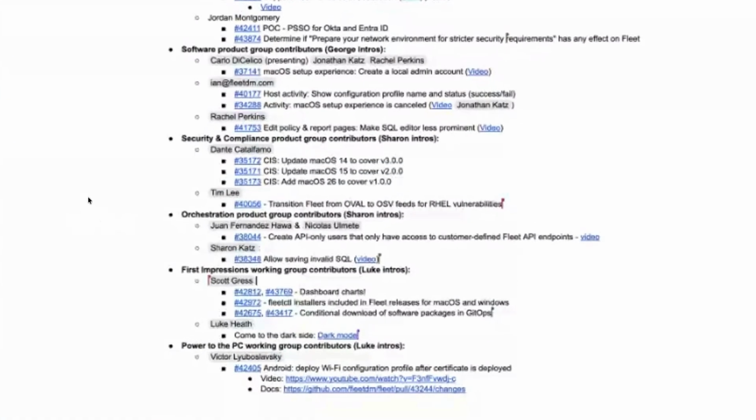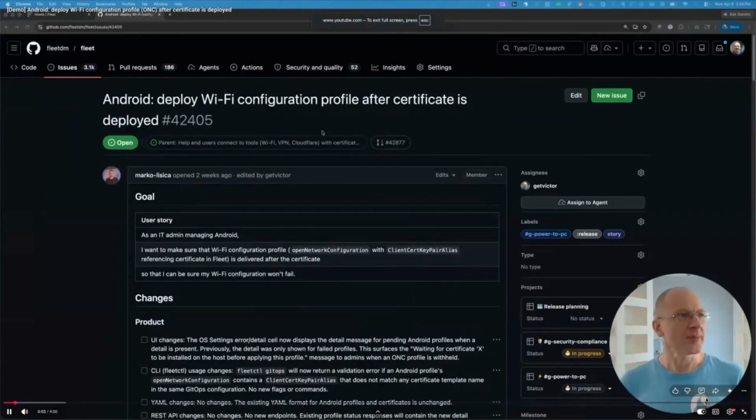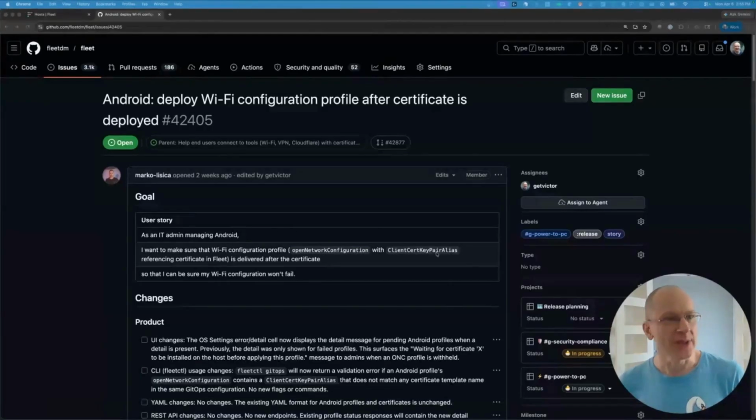Thank you, Luke. In addition to Windows, also Android. So this feature is specifically for Android. In this story, we're going to improve the Android experience with deploying corporate Wi-Fi. As an IT admin managing our Android, I want to make sure that the Wi-Fi configuration profile, Open Network Configuration, also known as ONC, with client cert key pair alias, referencing a certificate in Fleet, is delivered after the certificate so that I can ensure that my Wi-Fi configuration won't fail.